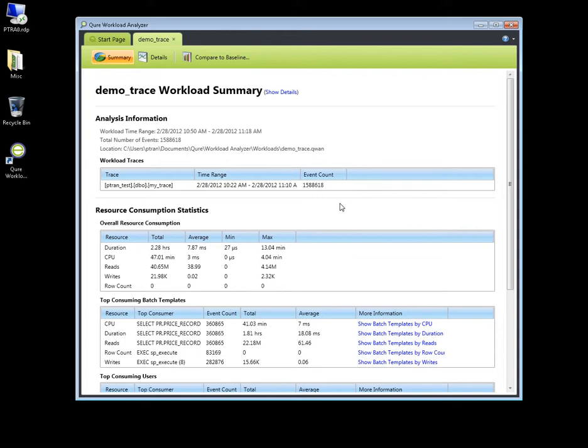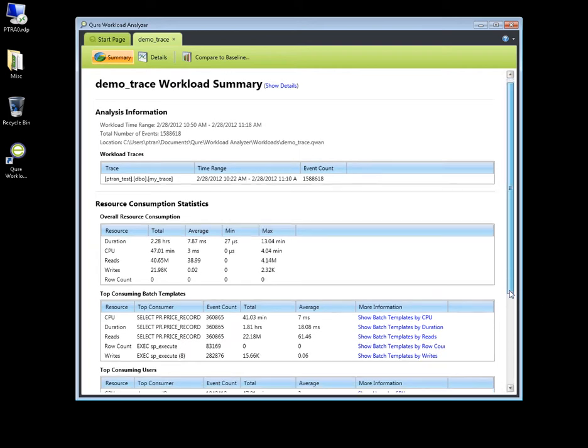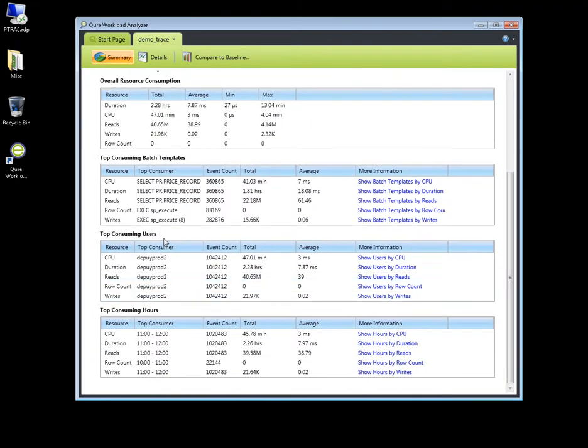After the trace completes, Qure Analyzer provides a workload summary. There is a lot of information on the screen. The information is logically broken out. The first provides a summary of the analysis, including the time range covered and total number of events found in the trace. Below this are 4 reports by resource consumption statistics. These are overall resource consumption, top consumer batch templates, top consuming users, and finally top consuming hours.